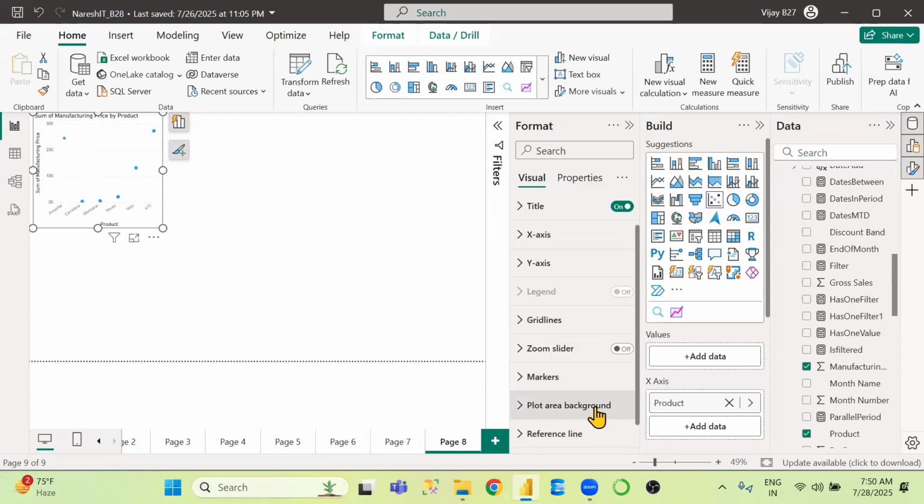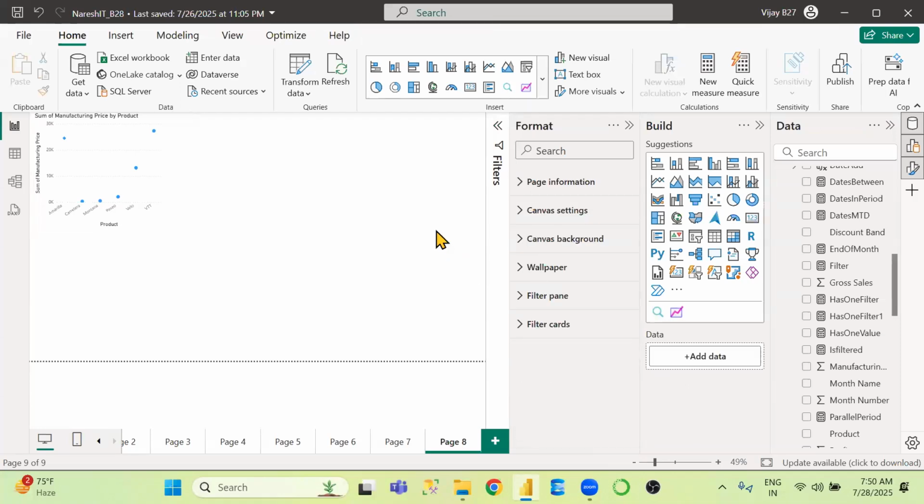Next one is plot area, background, reference line. You already know this. Understand clear? That's the reason: if you know one visual, all the remaining options are similar. Understand clearly enough. Okay, next one. What is the next one? Very, very important.